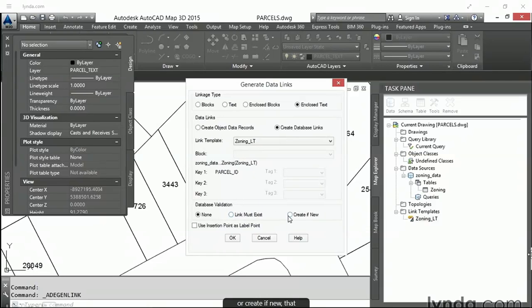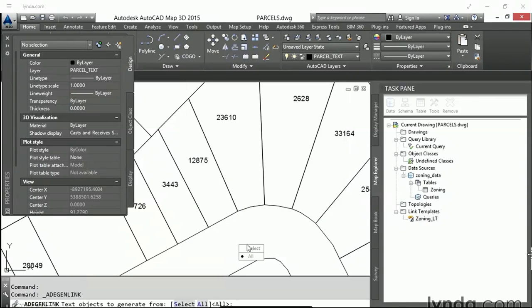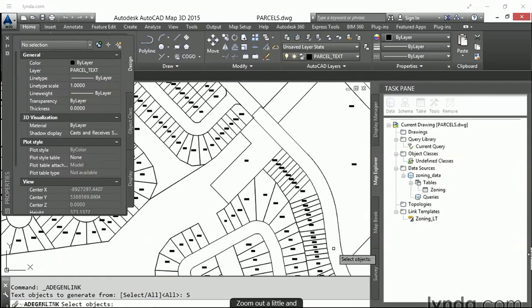That means if that piece of text inside of the polygon does not exist in the database, it will create a new record to match it. We won't bother doing any database validation in this exercise. Click OK. I could select all, but instead I'm going to select on the screen those polygons I wish to link to. Zoom out a little and select all the parcels in this window here.